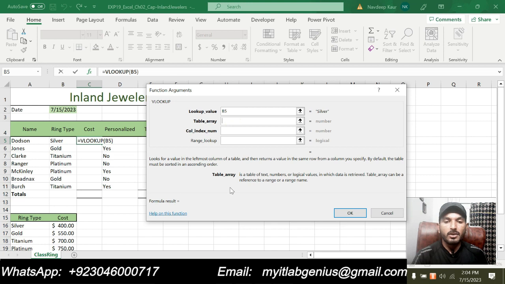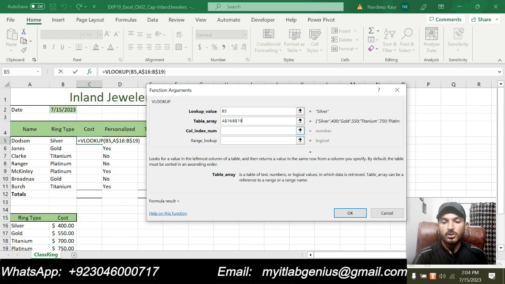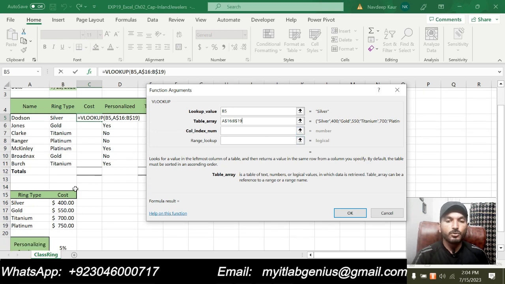And table array. Now I will type the table array, that is A16 up to B19. This one, A16 up to B19 is our table array, and column index will be 2 because we are going to display the ring cost, and the cost is the second column in the table array. So I will type 2 here, and it should be an exact match, so I will type FALSE here.